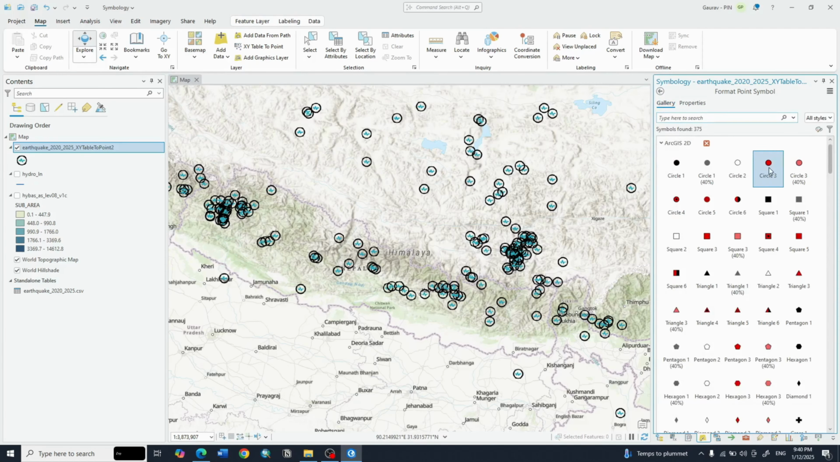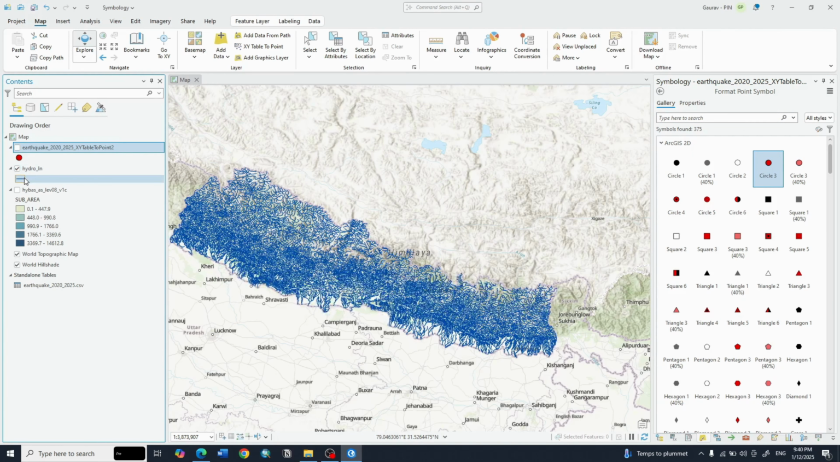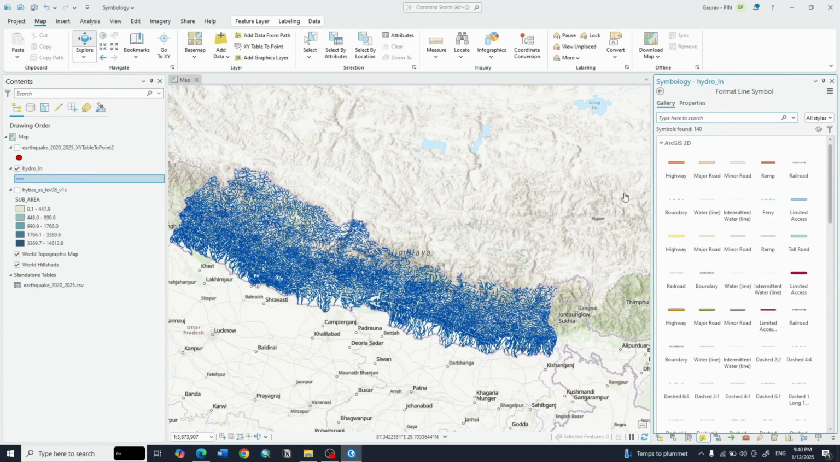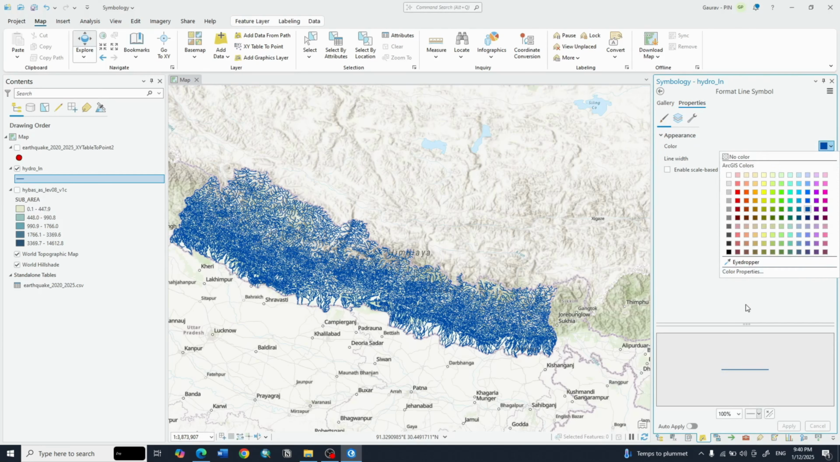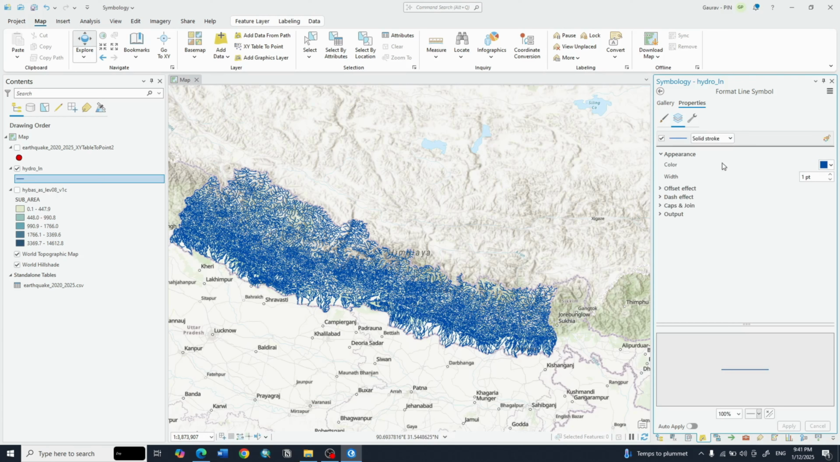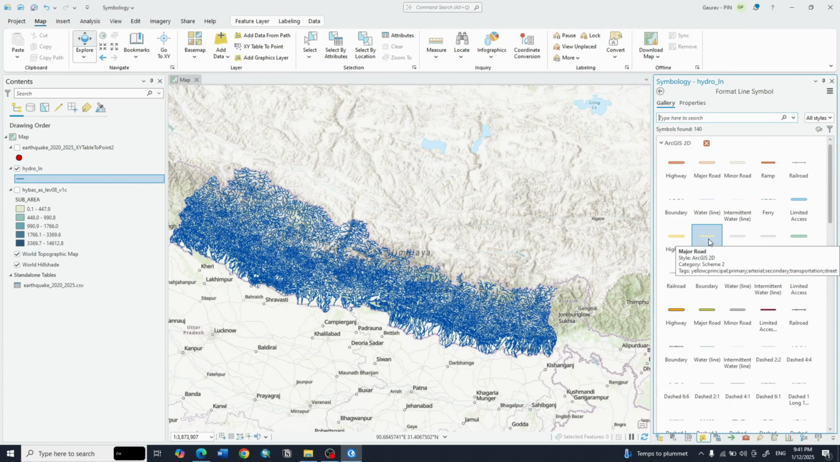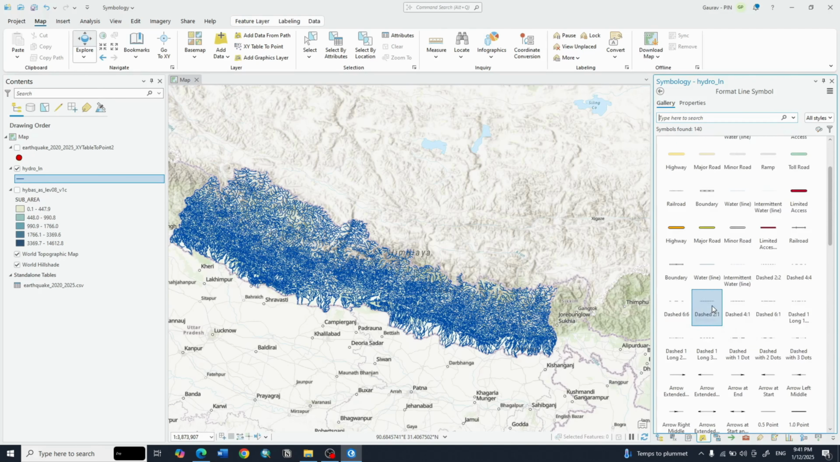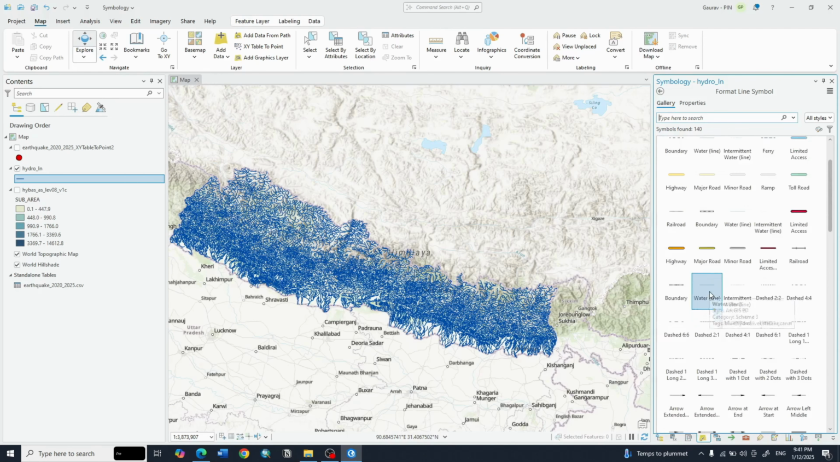Let me bring it to its default format, and let's go with the hydro data. It's pretty simple, almost the same with the hydro data as well. You can go to the properties and change its color and width, and you can also change the layering. You can add multiple layers as we did in the previous one, and you can get a lot of predefined 2D line symbols from ArcGIS Pro. So you can always select this symbol according to your requirement.